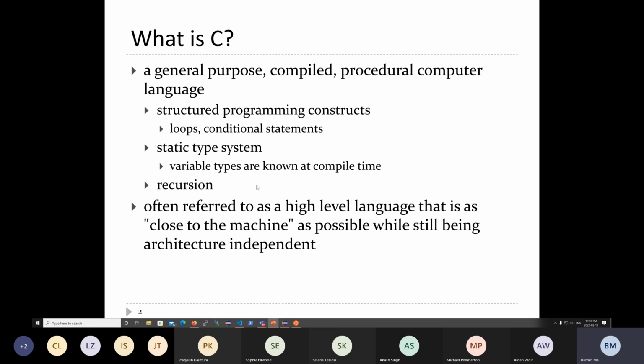C even gives you the ability to interpret the bits in memory. So you can store an int somewhere, but then as a programmer, you're able to reinterpret the bits of that number as something else. And so that's what it means to be as close to the machine as possible.